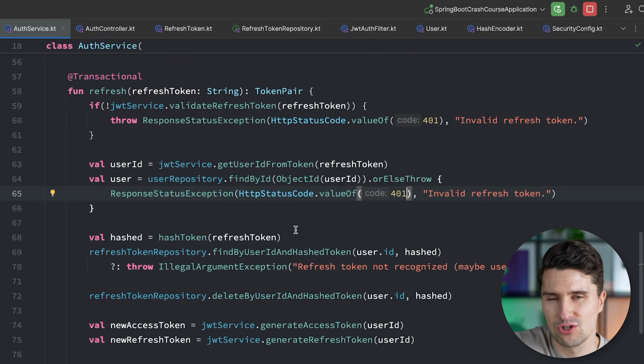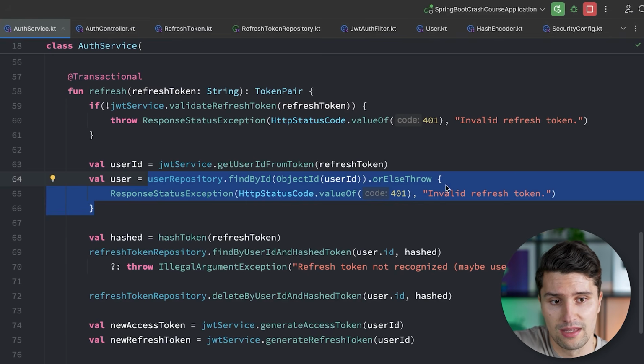But if this would be a status code the client would need to care about and would need to understand that it's this specific part of the code that threw an error, then I would say 404 is also very appropriate.